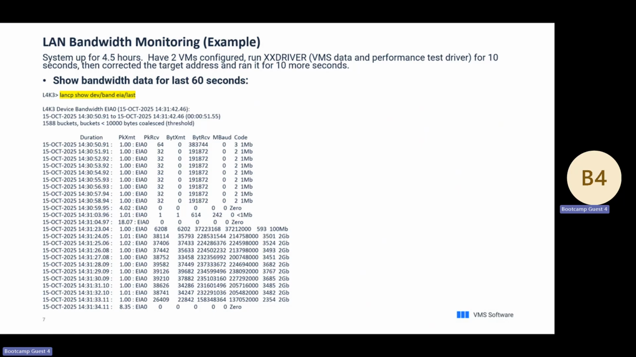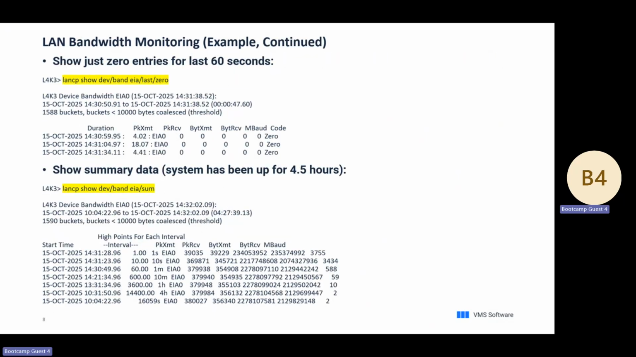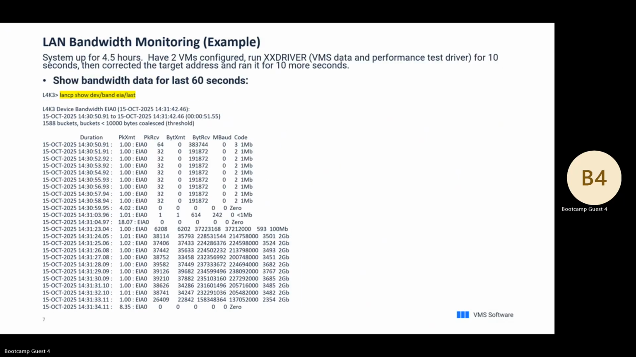What I did on this, I set up 2 VMs and I configured it to run XX driver, which is a VMS test driver that we use for performance testing. So I ran it for 10 seconds, and I got that data right there, which is hardly anything. Then when I looked at the bandwidth data, I realized I hadn't set the target correctly. So then I set the target correctly, and I get the next set of data, the next 10 seconds worth of data. So here I see 3.5 gigabits.